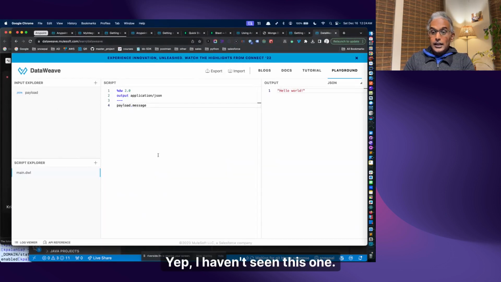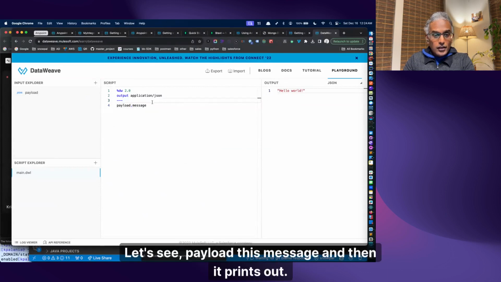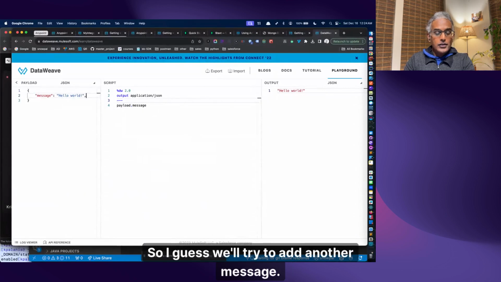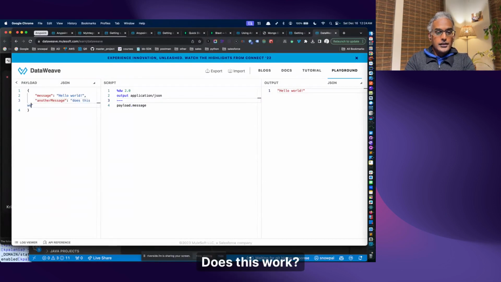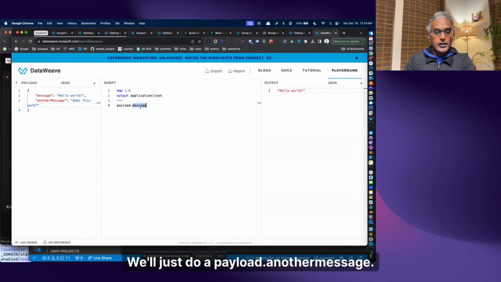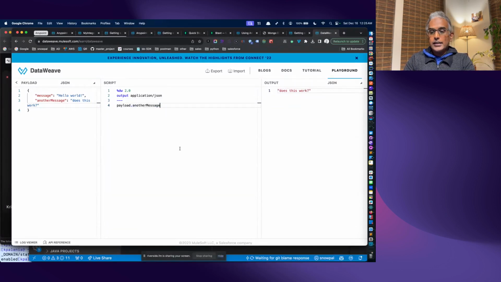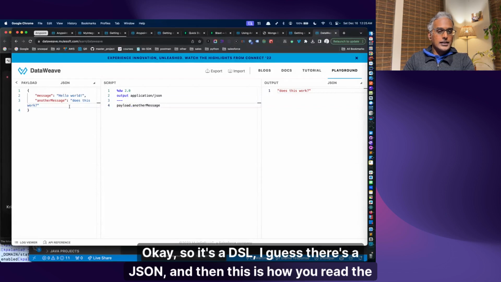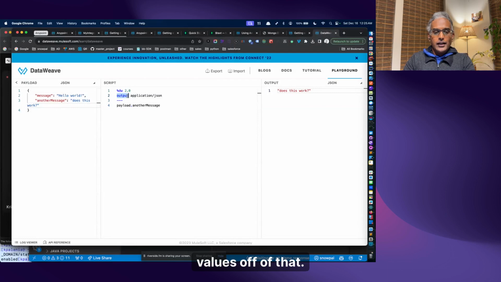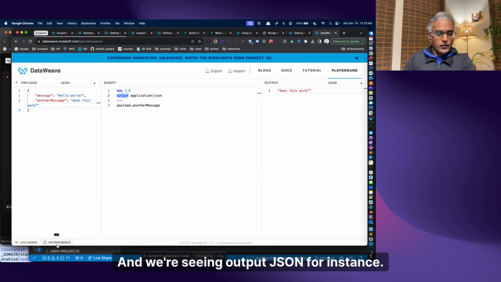Yep, I haven't seen this one. I'm just looking at this now. Let's see. Payload this message, and then it prints out. So I guess we'll try to add another message. Does this work? And why not? So we'll just do a payload dot another message. Okay, so it's a DSL. I guess there's a JSON, and then this is how you read the values off of that. And we're saying output a JSON, for instance.